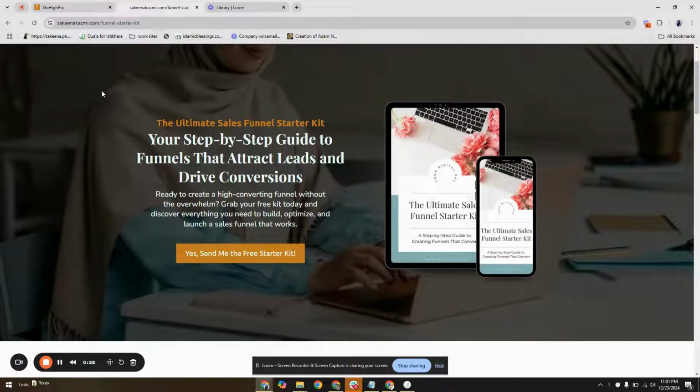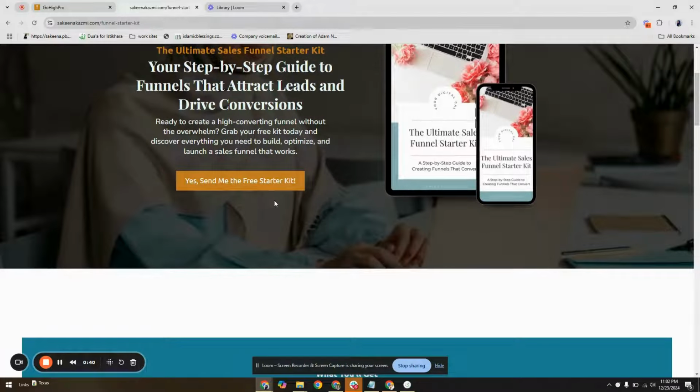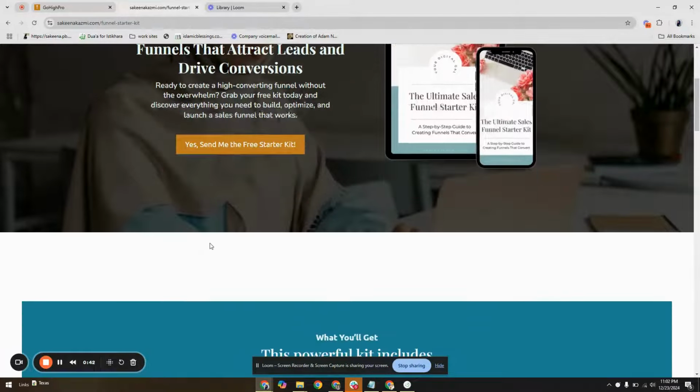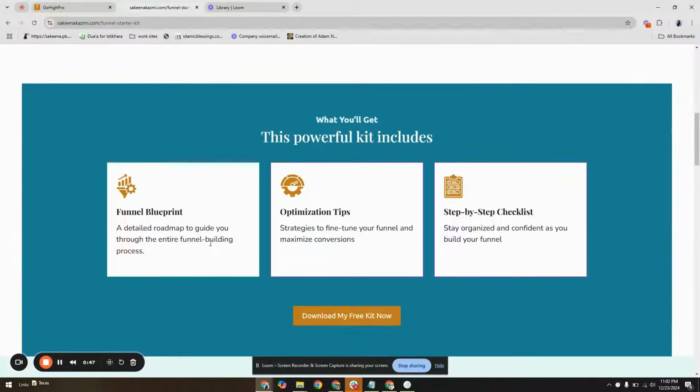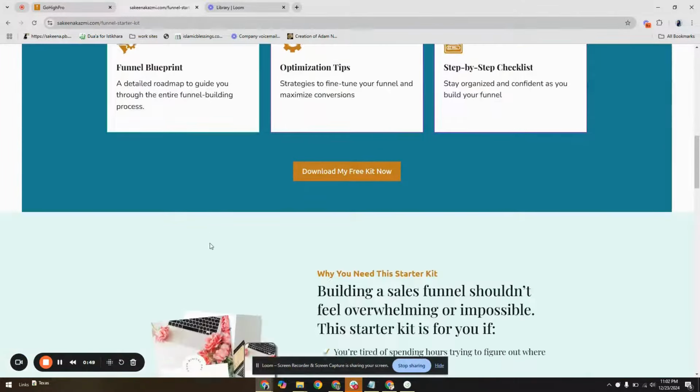Before we dive in, let me quickly explain what a lead magnet funnel is. A lead magnet funnel is a series of web pages. Usually it's a one page, honestly, designed to offer something valuable like a PDF, a guide, a checklist, in exchange for someone's contact information, usually their email address.